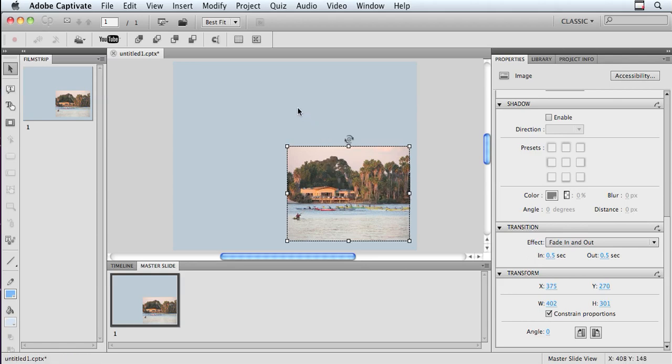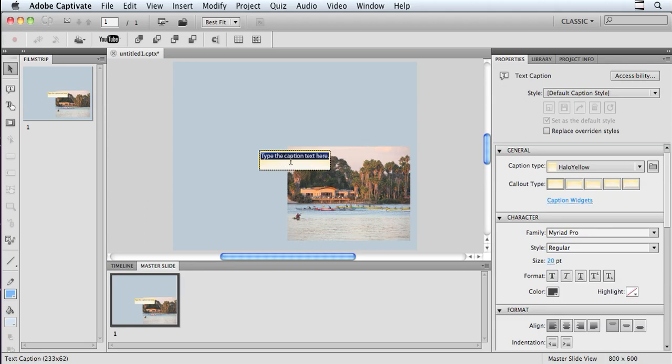Keep in mind that everything that you put on the master slide is going to be locked when you actually use it. So if you want to use text, don't put it on here. But for example, maybe I do want to add some text. I'm going to bring in a text caption.